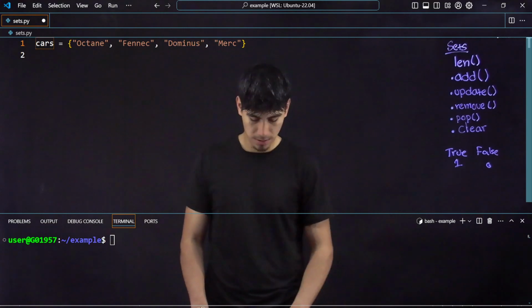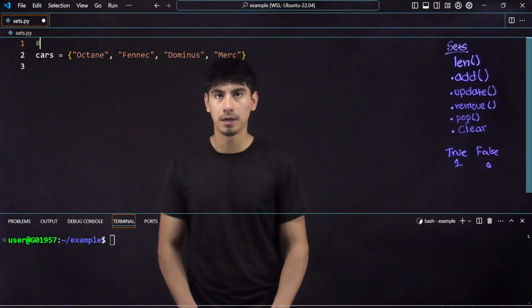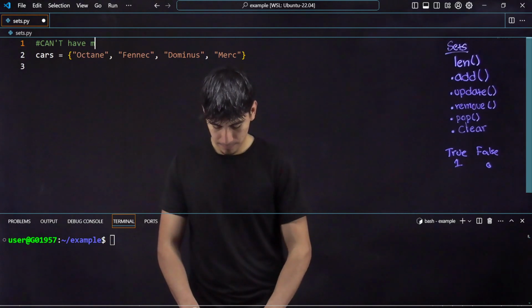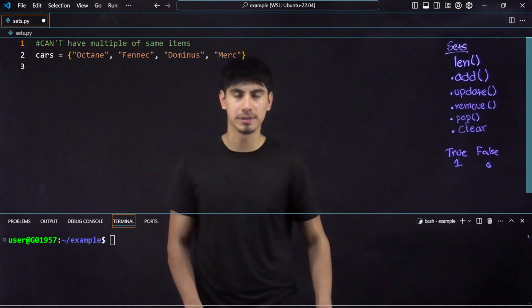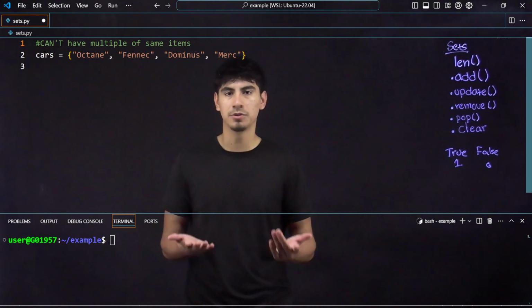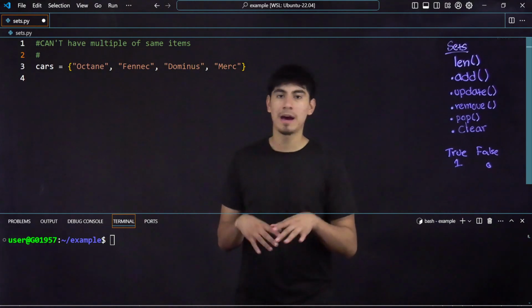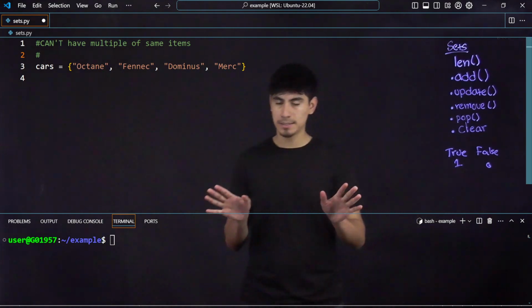So like I said, I'm going to just comment up here just so you guys can have it as reference. Let's say you can't have multiple of the same items. Just saying you can't have multiple, like I can't have two Octanes or all that. It's just going to read it as one. And one more thing, sets don't have positions. I know in lists you can get items at certain positions. Here, sets don't have positions.